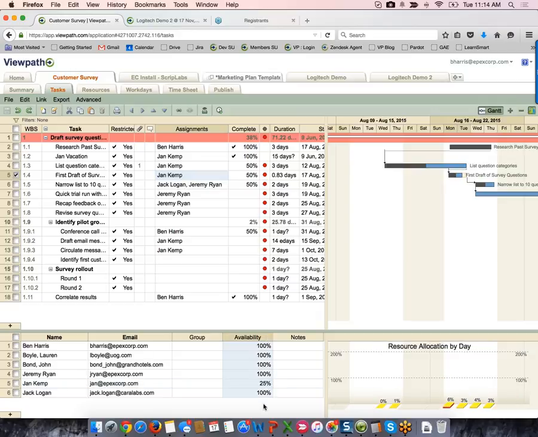You also have the ability to set the availability of each resource. So if they're working multiple projects, you want to change this. So in this case, Jan is working 4 projects, so we put her at 25% available for each individual project. And then yellow means that they are under allocated, green means that they are well allocated, and red means that they are over allocated.